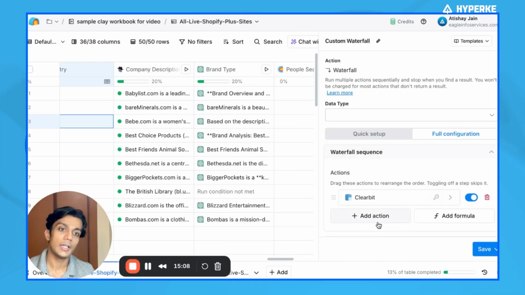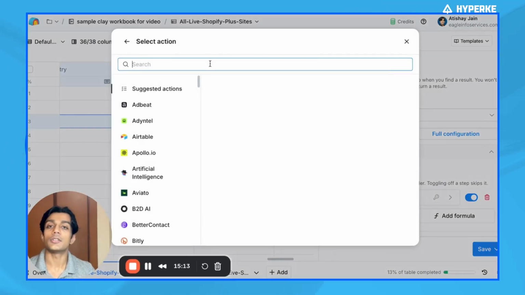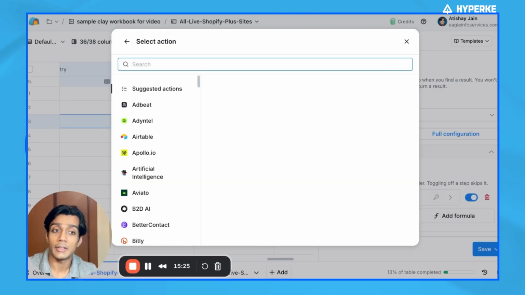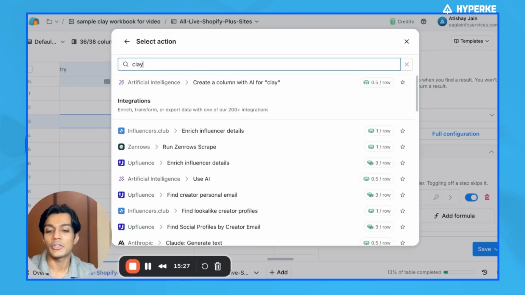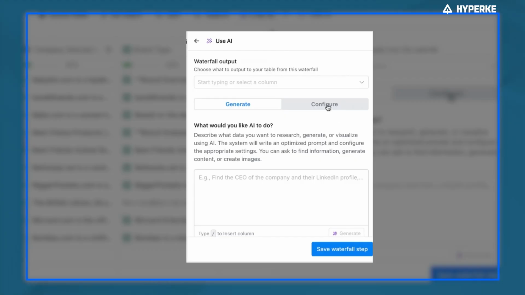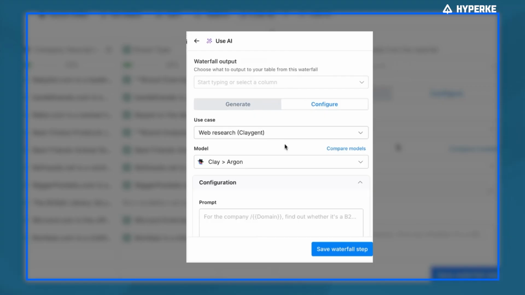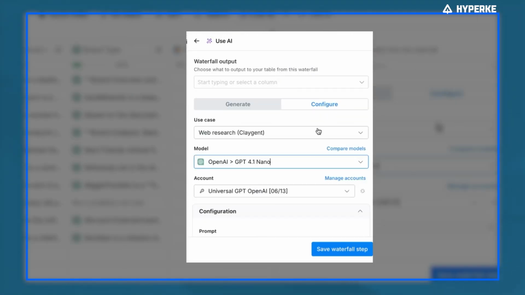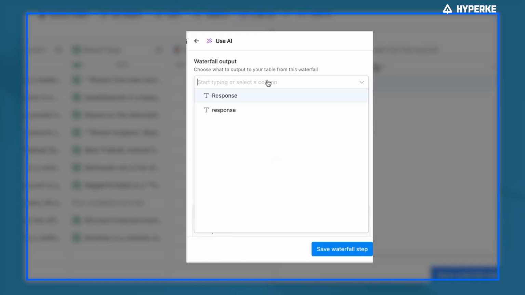Save waterfall step. Now I like to add two actions here because Clearbit doesn't always find everything. So the second action is where you're going to use Clayagent, or you could use Serper if you have a Serper account. I have a Serper account. I will use Serper because Serper is much cheaper than anything else. But you can also, in fact, let me just use Clayagent here so that everyone watching this can use it easily. So now here for the second one, I'm going to use Clayagent. Remember to change the model to something simple like 4.1 nano. It's going to be super cheap.